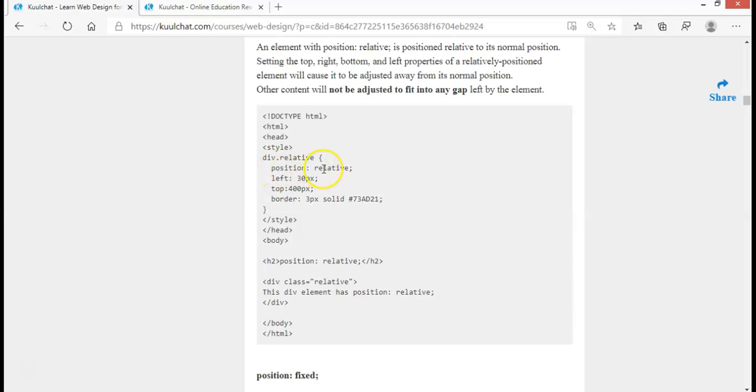So we have position, we've given it a relative, and the left, we've given it 30 pixels, and the top, we've given it 40 pixels, and given it this border so that you can see the effect. Okay, so instead of it starting from zero, which is somewhere here, we said at the left position we want to place it 30 pixels. So from the left side it's supposed to be 30. Then from the top side, we want it to be placed 400 pixels. Okay. Then we set this border so that you can see the effect.